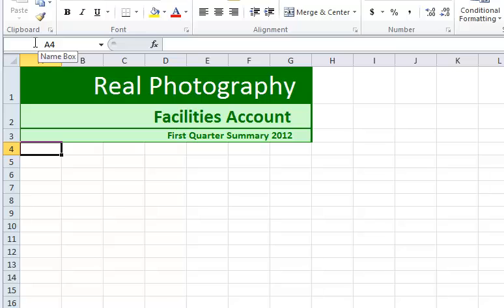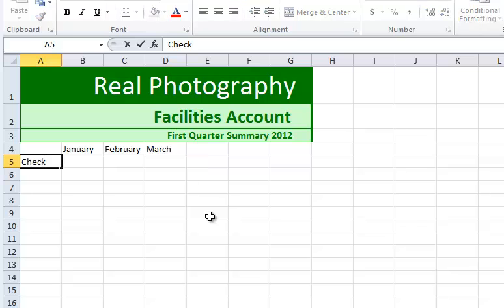Okay, then we're going to enter B4 January, and I'm going to do the autofill here all the way to March. And A5, checks amount, and then deposit amount, and then end of month balance.